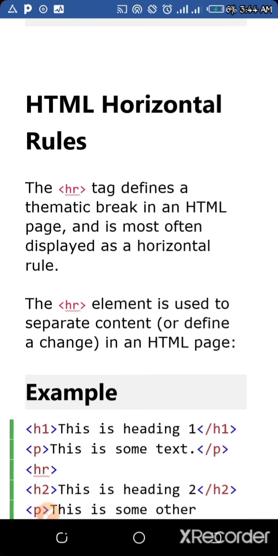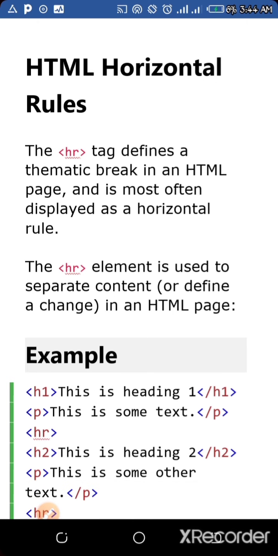The HR element is used to separate contents. Remember that this HR is called an empty element, meaning that it cannot contain text. It has no closing tag, so this is called an empty HTML element. We learned this in one of our previous videos. You cannot put an element or a text inside it.